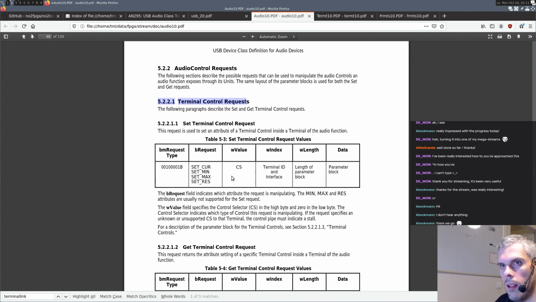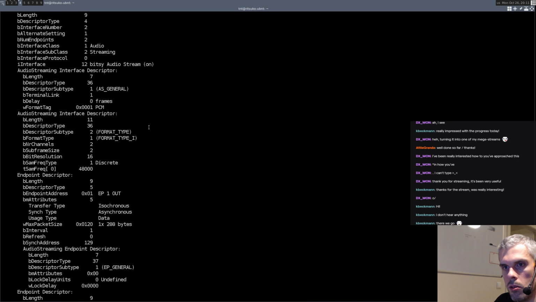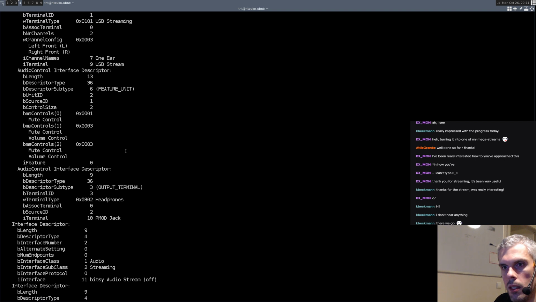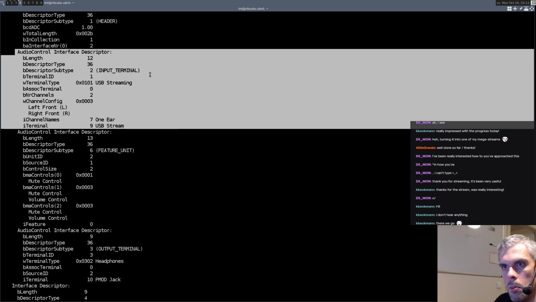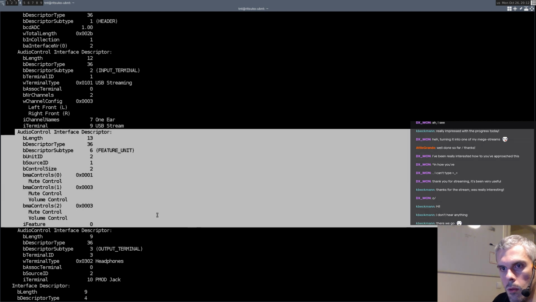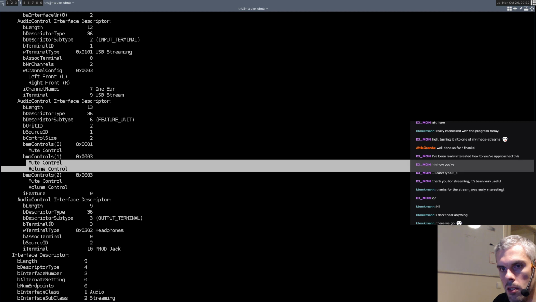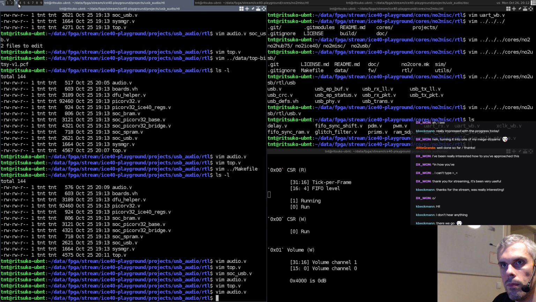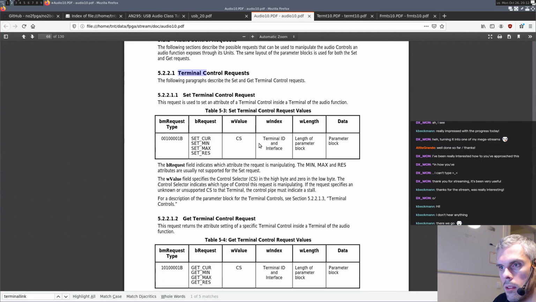These are the three entities that we described yesterday in the audio descriptor, and you can actually find them here in the descriptor. We have what describes our input terminal, which is of type USB stream. We have a feature unit, which supports mute control and volume control. And then we have our output terminal, which is headphones. So what kind of requests do we have on terminals?